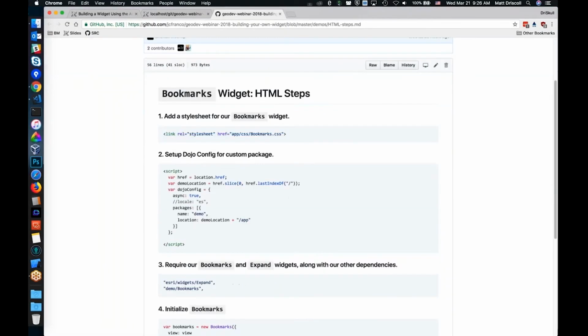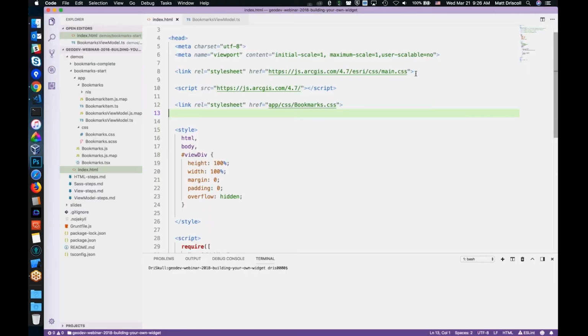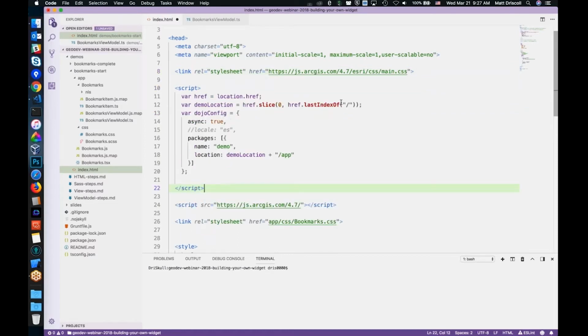The next thing I want to do is set up the Dojo package. I'll explain that. You want to do this before you load the JavaScript API. The reason I'm configuring the Dojo package, or setting up the Dojo config with the package, is to let Dojo know where it can find my custom package. This is how Dojo is going to know where to find and load my widget. I've created a package called demo, and it's going to be in this location under the app folder. So when I load the widget later, it'll know exactly where to find it.